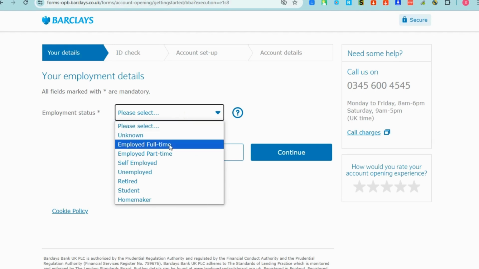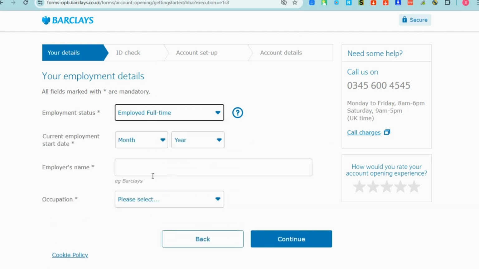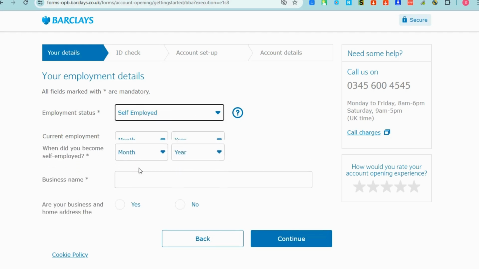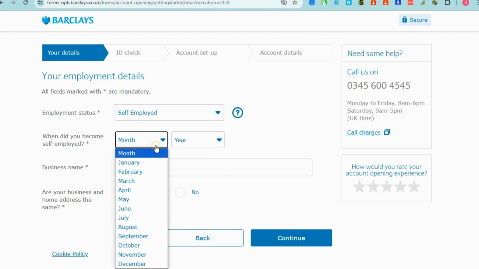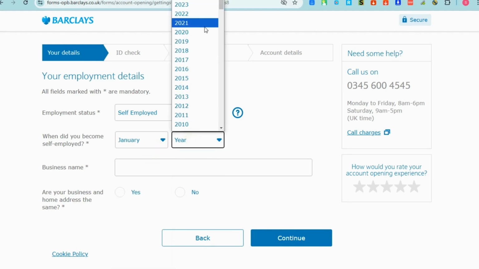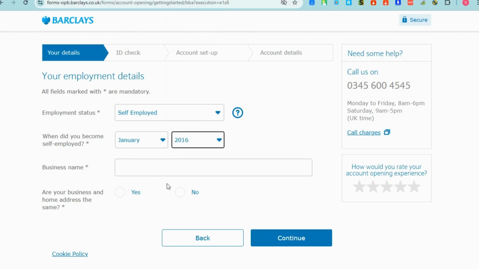Now let's proceed with your employment details. For employment status, if you tap here employed full-time, then they will ask your employer's name, your occupation, and so on. But for me, I choose self-employed. So when did you become self-employed? Enter the year or select the year.